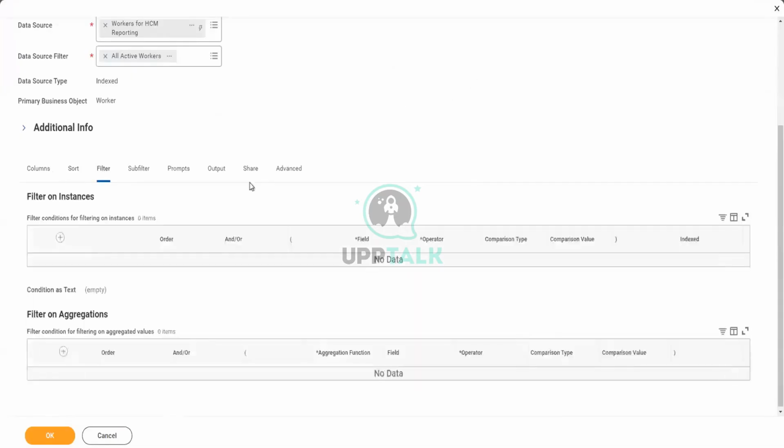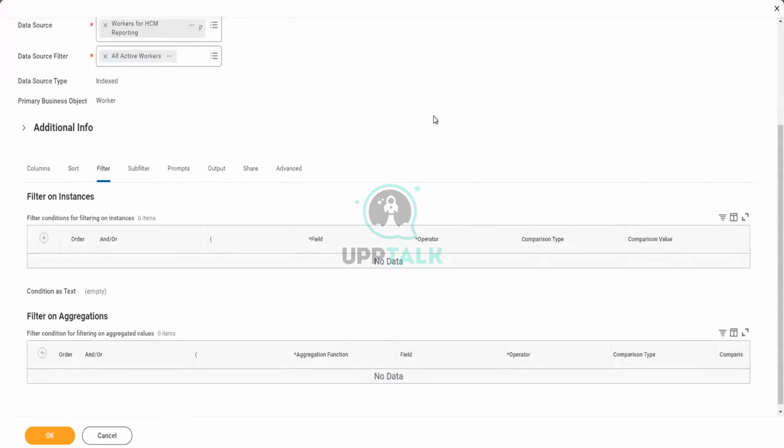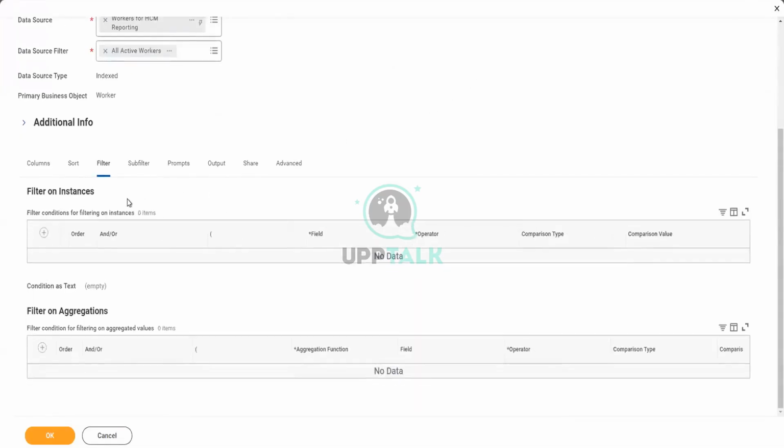Now the next tab is filter. The filter tab is something where, let's say, you have 2,500 active workers in your company, but what I want in a report is only workers who have been hired in 2024. Basically, you need to apply a filter. You need to mention that the hire date should be greater than 2024.